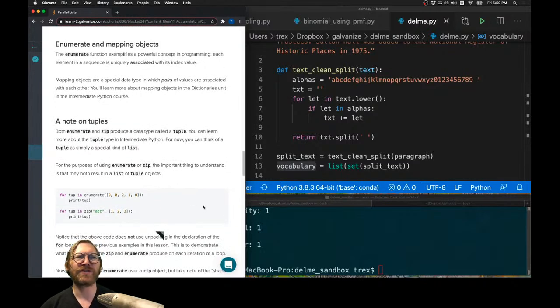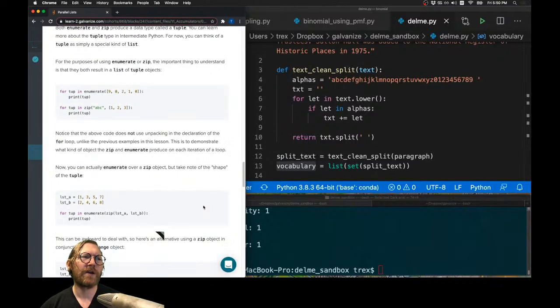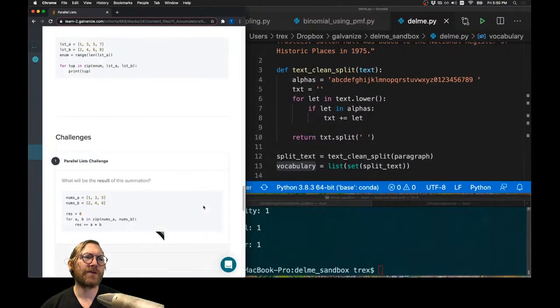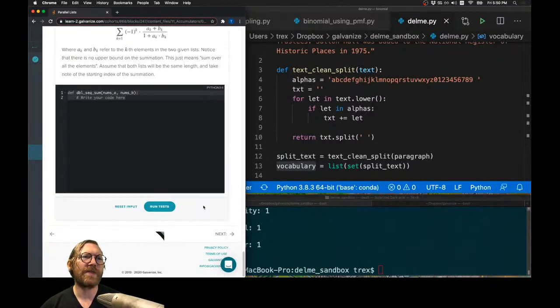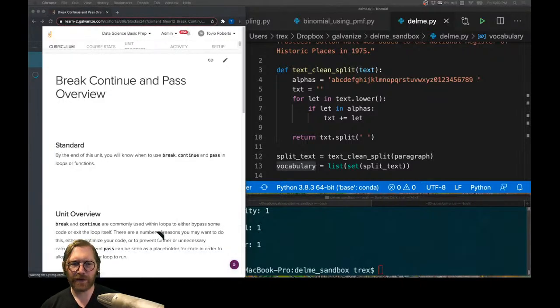There's some information on tuples. We're going to get into tuples later, so I won't go over those at this moment. Let's see, I think I heard a question. There's a question: can I post that code?